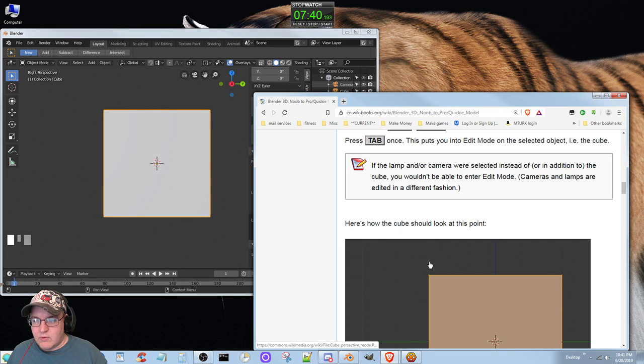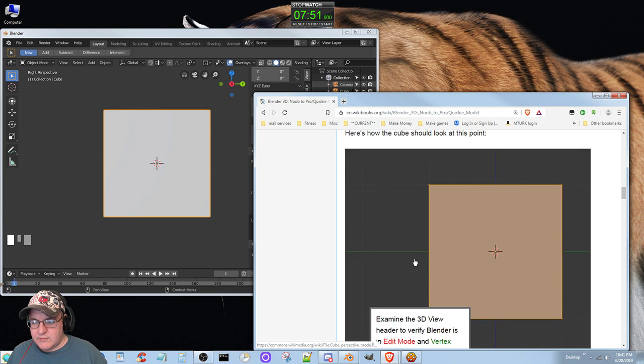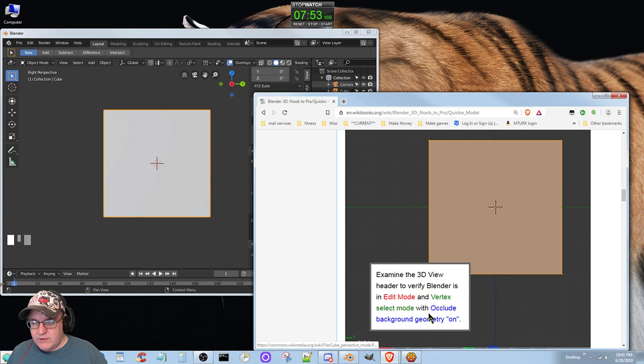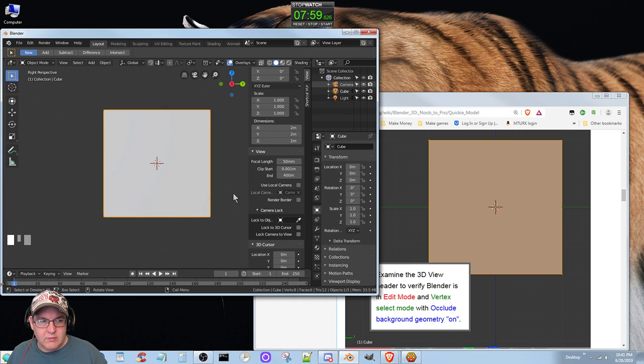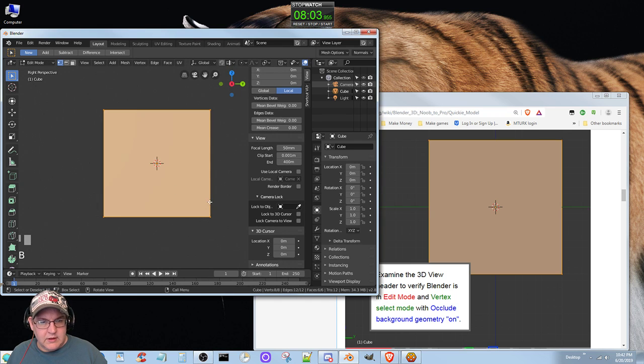If the lamp and/or a camera were selected instead of or in addition to the cube, you wouldn't be able to enter edit mode. Cameras and lamps are edited in a different fashion. Here's how the cube should look at this point. Examine the 3D view header to verify Blender is in edit mode, which, wait, okay, it is right now.